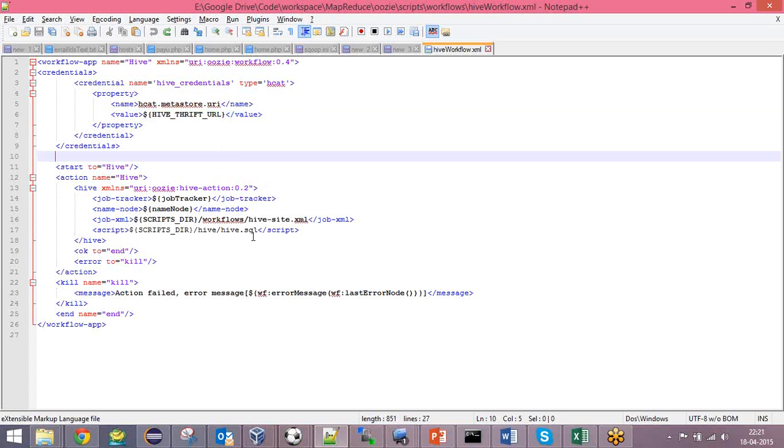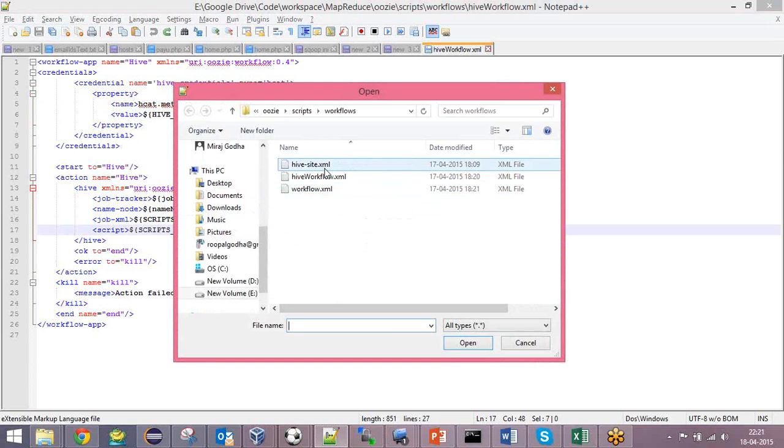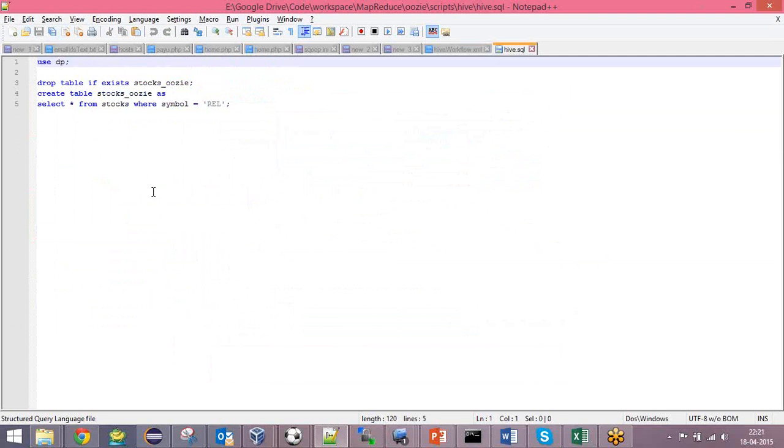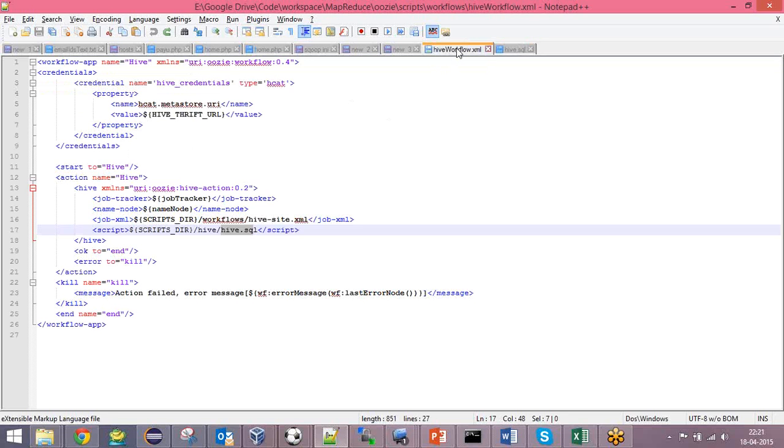So let's look at the Hive file which you are triggering. Let me open that. In hive.sql, I am not doing anything great. I am saying drop table stocks_oozie if it exists, and create a new table stocks_oozie as select star from this source table. So I have some action which needs to be triggered in the hive.sql, which is referred from here. This Hive file will be triggered by this workflow.